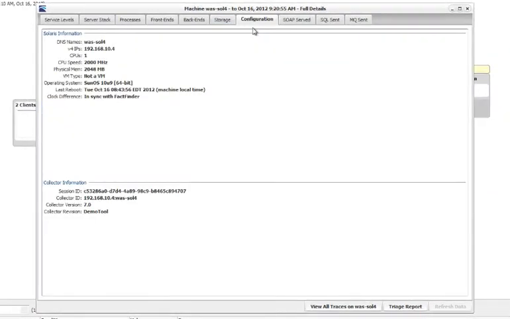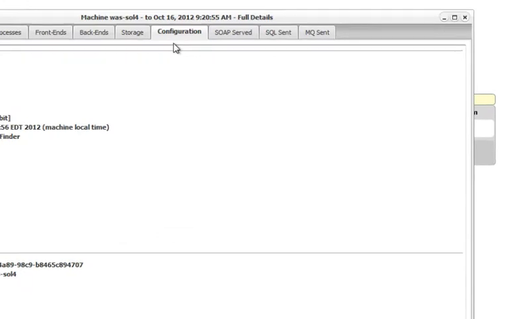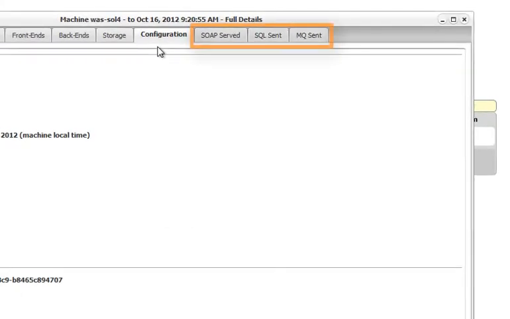By looking at the Configuration tab, I can see important details about both the operating system or the virtual machine and host if this is a virtual machine. I can also see information about the installed collector running on this machine. And lastly, you can see which transactions this machine is participating in.